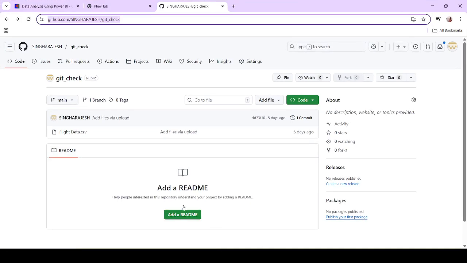First, my data is on GitHub. This is my data, flight dataset.csv. This data is about flights, and this is GitHub. You can upload the data to GitHub and you can access it.